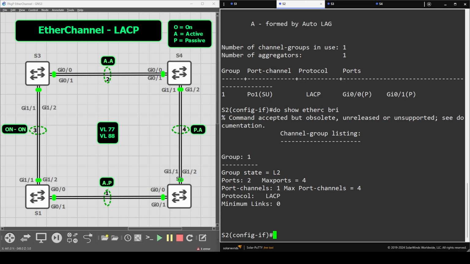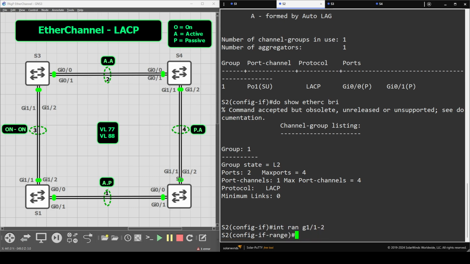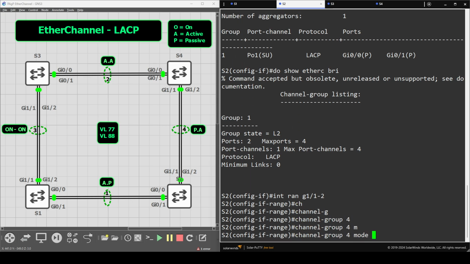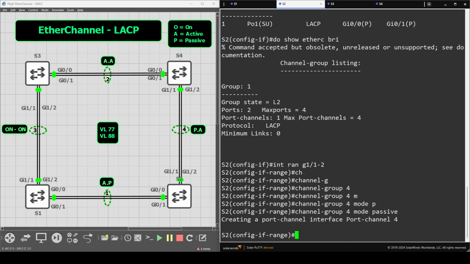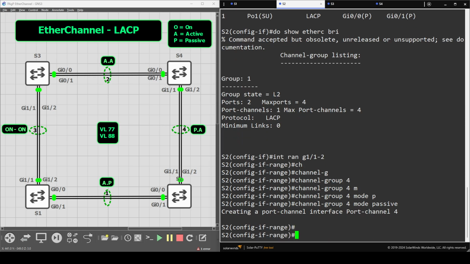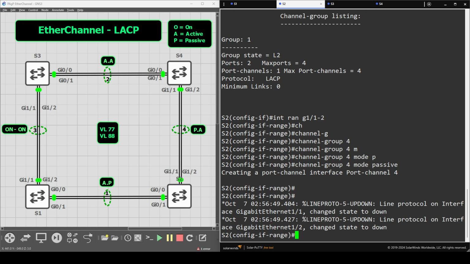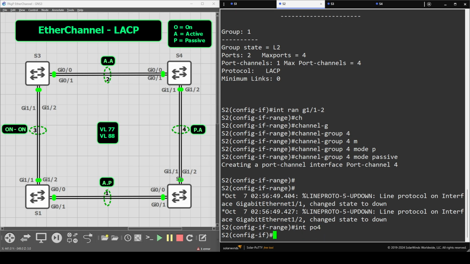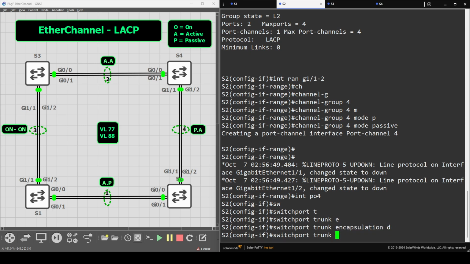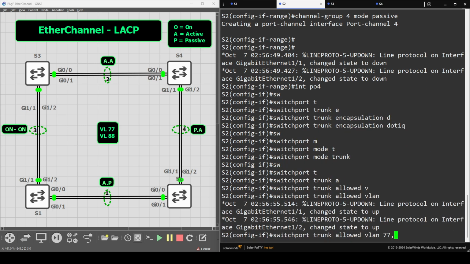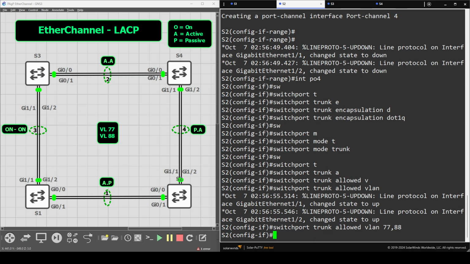Let's go to switch 2, interface range, in this case 1/1 to 1/2, channel-group 4, mode passive. In this case, we're going to use the passive mode for switch 2 for port channel number 4. So let's go to our port channel 4, switchport trunk encapsulation dot1q, switchport mode trunk, switchport trunk allowed VLAN 77, 80.